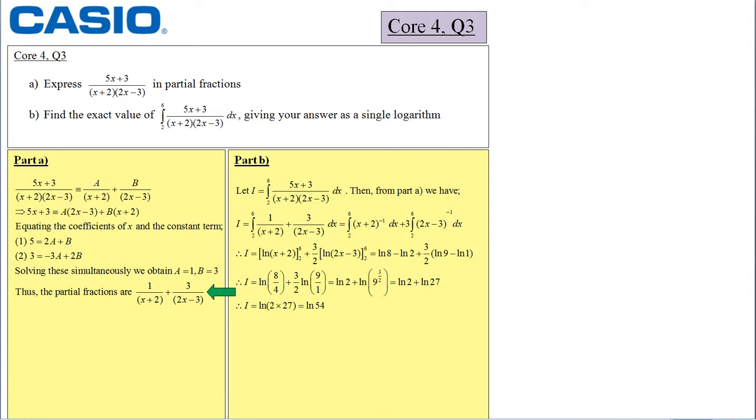In question 3, part A, I need to express an algebraic fraction in its partial fractions. And you can see that after equating the coefficients of x and the constant term, I obtain the two partial fractions 1 over x plus 2 plus 3 over 2x minus 3, as indicated by the green arrow.